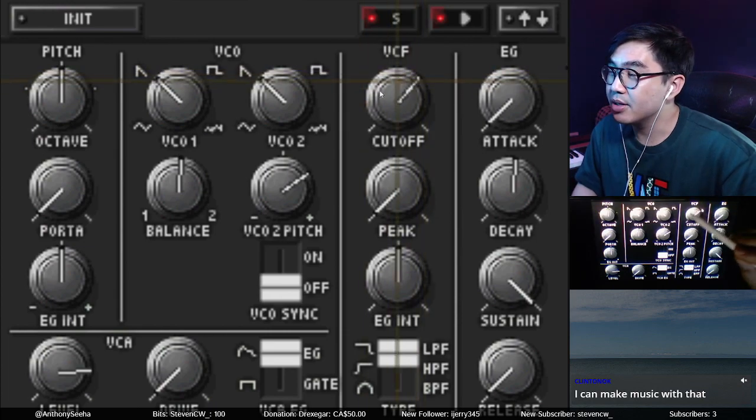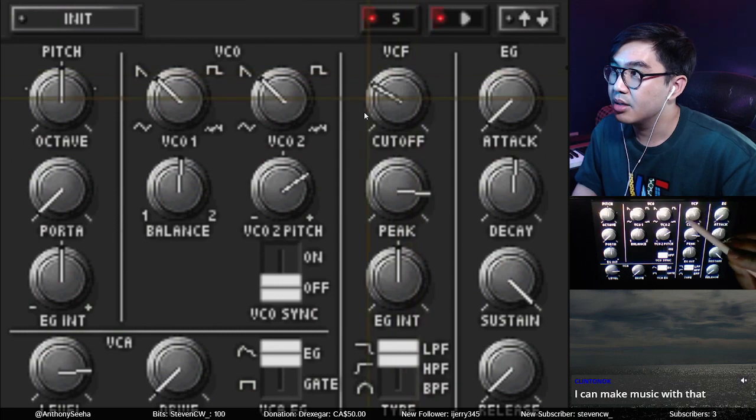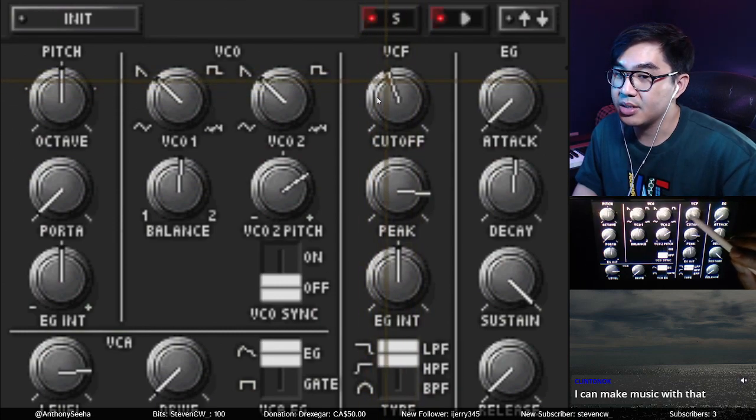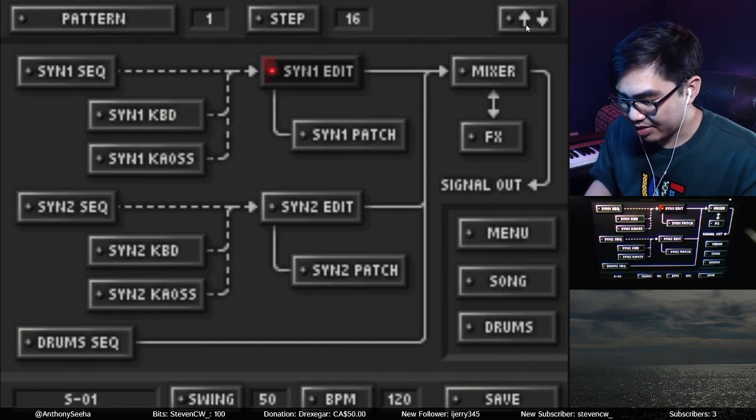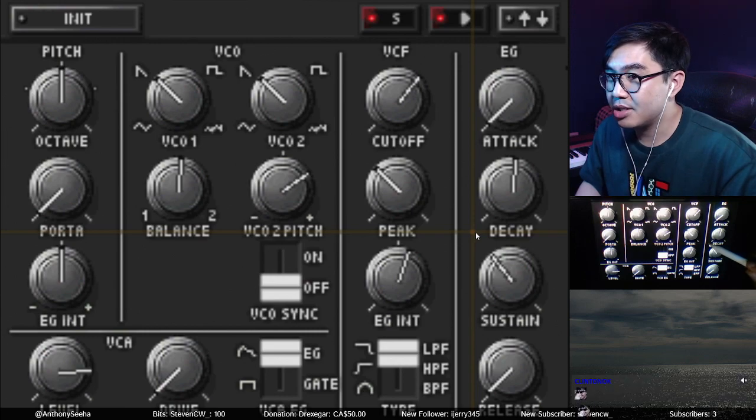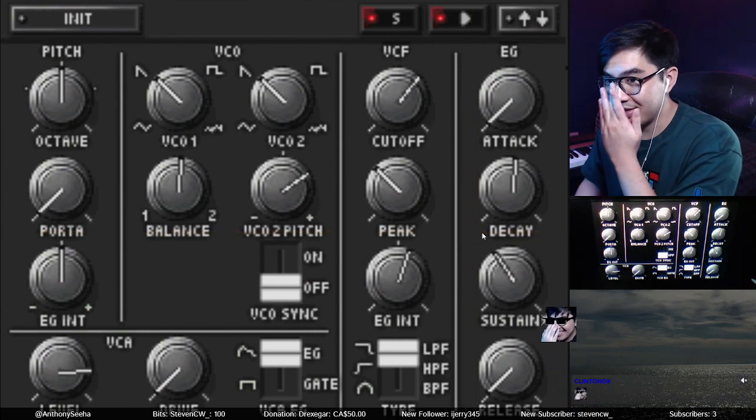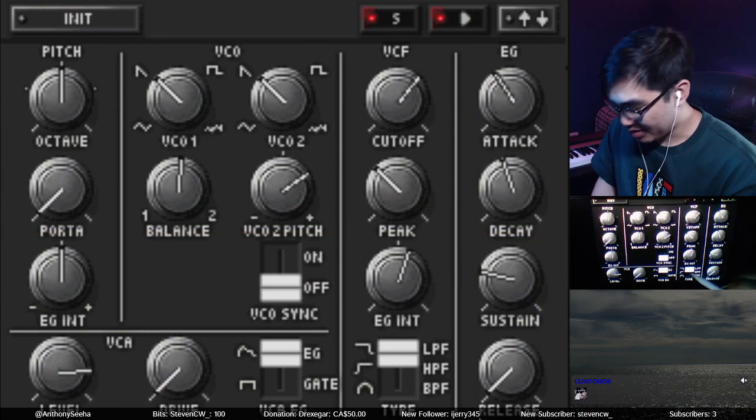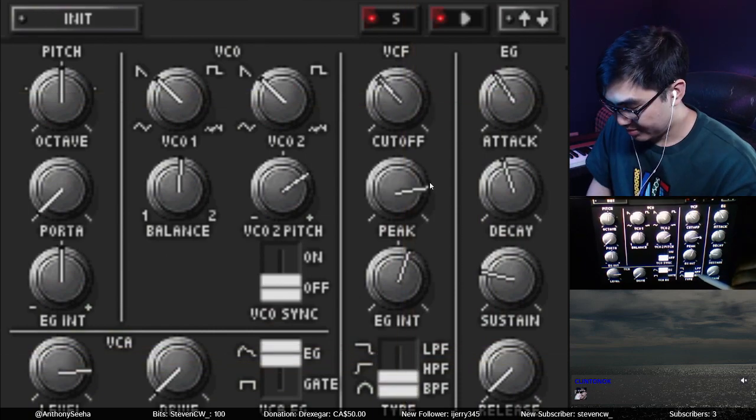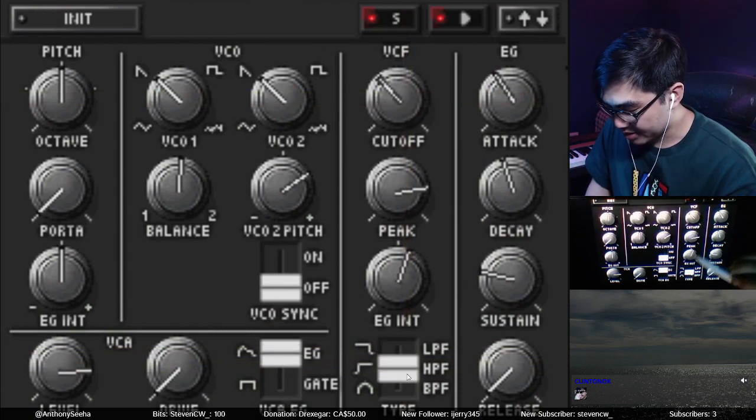This is where most of the filter stuff happens over here. So here's where you can really mess around with the sounds. EG is envelope generator, right? You can change the shape of the sound this way. Thank you, Clinton. Oh yeah, you can change the filter amounts here. Bandpass, high pass, and low pass filter.